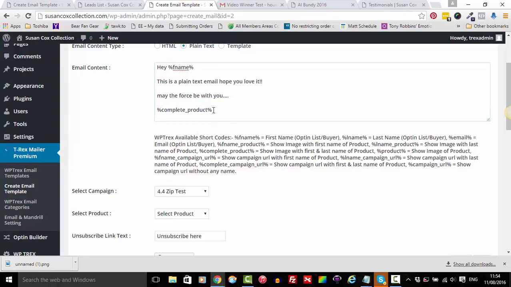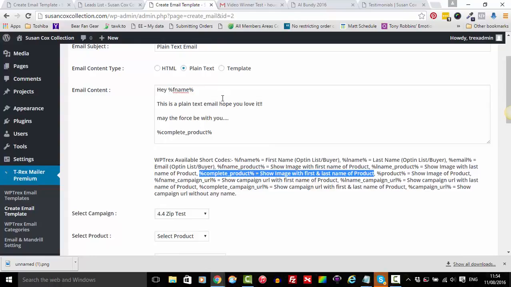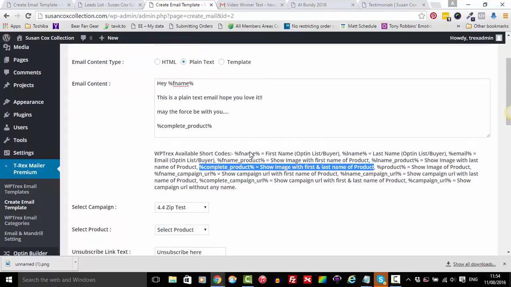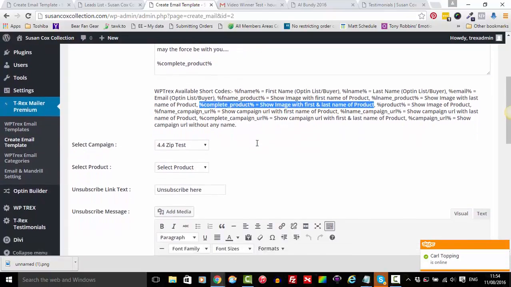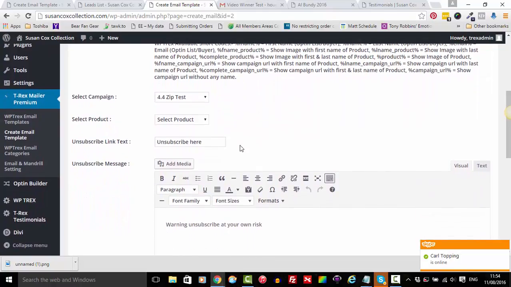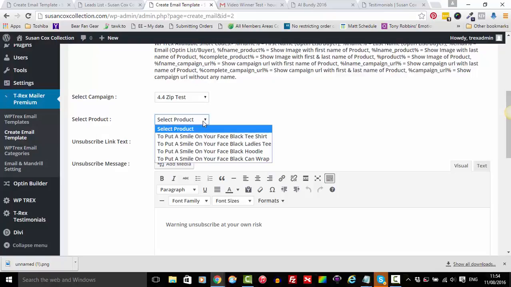But these other ones, like this complete product here, is this one here. Okay, so what this does, if you've got a two named shirt, and if you've collected both the names, or it might not be a name, it might be a name and a date, but if you've collected them on your opt-in builder, it's going to email this person and it's going to put those names on a shirt right inside the email. So when you use the shortcode, you will need to select here where it says select campaign and product. So this is where you choose the campaign and the product.